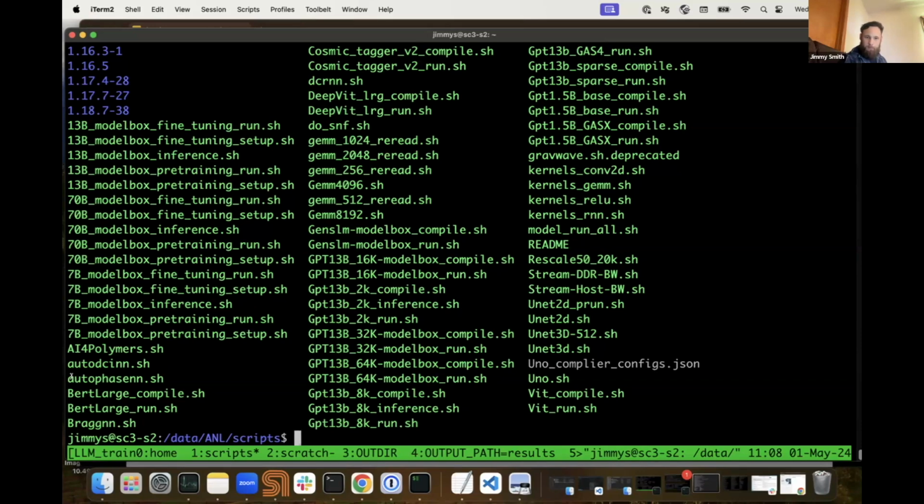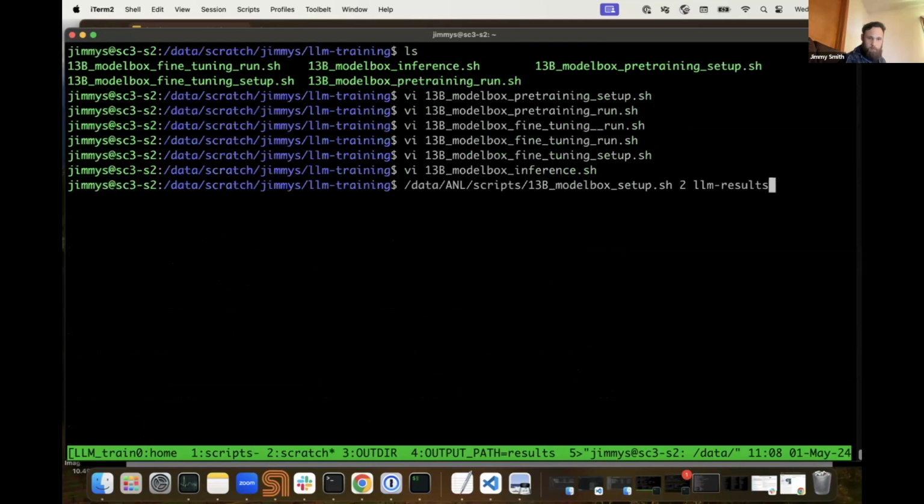There's something approximating 30 to 50 models here. You'll notice we have our Llama model boxes over here, and they encompass a lot of things past just LLMs. Using these is very, very easy, and I'm going to show you how easy that is, so it can run in the background for the rest of the presentation. You can use the script as is, give it certain user parameters for how many nodes you want and where you want the results to be.